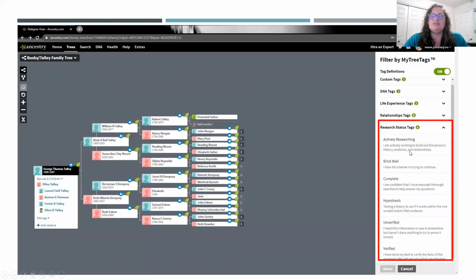And then the research status tags, I briefly mentioned those, but these are some of the options they give you. You're actively researching, you have a hypothesis, and you're trying to figure out how they fit within the tree. It's even got an option for unverified. Maybe you have information that you saw somewhere else and you're interested in trying to verify it, but you just haven't yet. You can also tag your research with all those kinds of things.